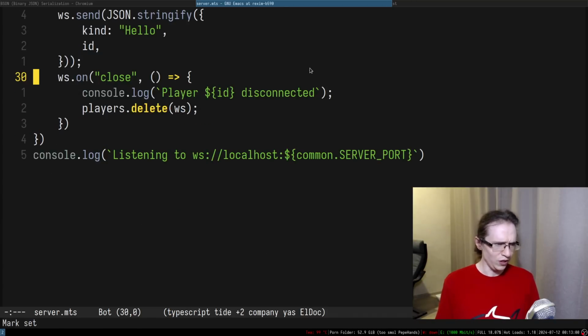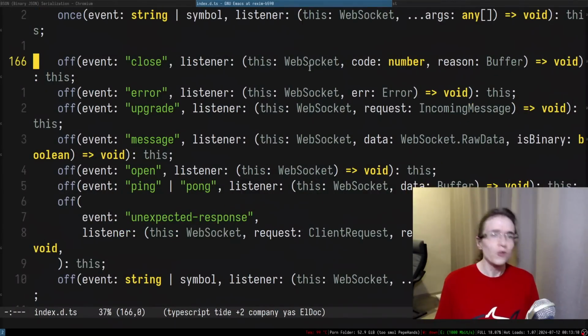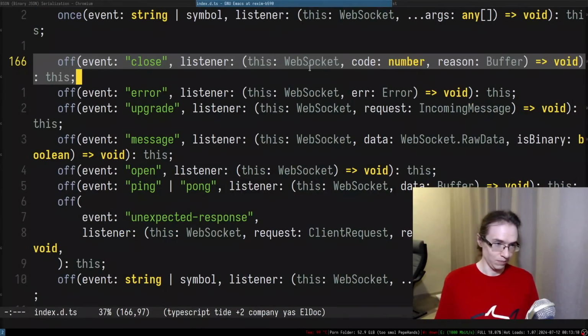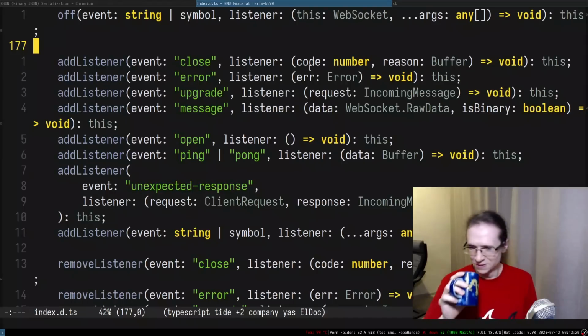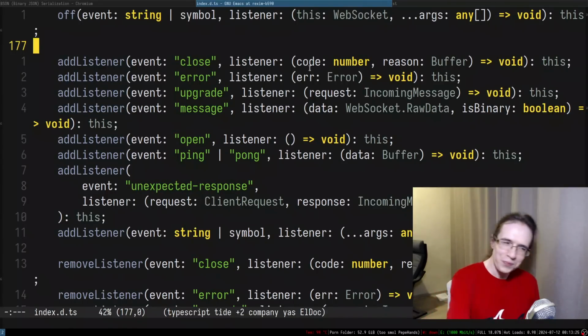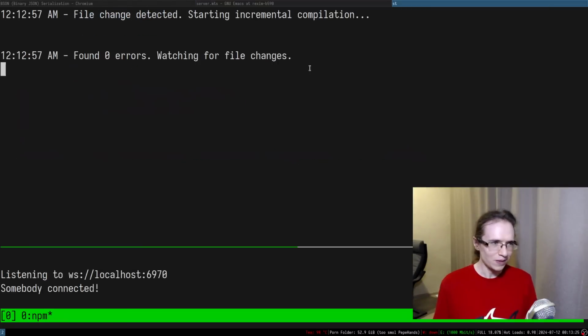What's the difference between this and on close? It's so bizarre. It also has once, off. Jesus Christ. Also, why are there so many ways to add a listener? Oh my god. Whatever.